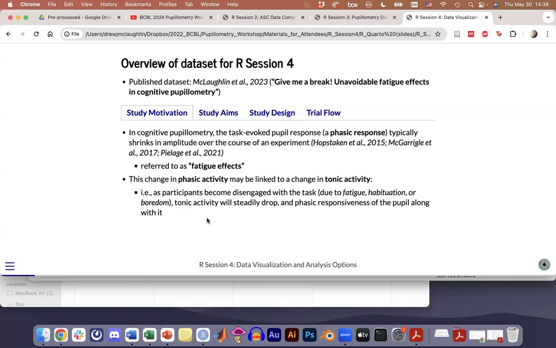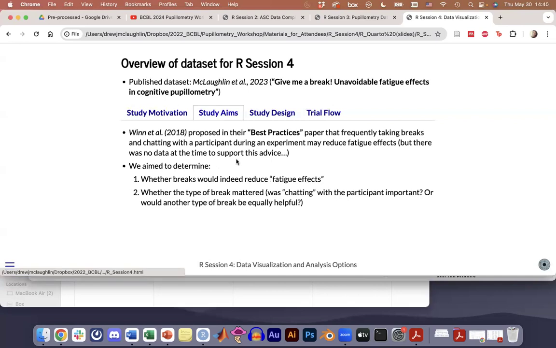This is a study where we wanted to see if breaks reduce these quote unquote fatigue effects. Wynn et al. had said in their best practices paper that frequently taking breaks and chatting with a participant during an experiment would reduce these fatigue effects, where the amplitude of the pupil response is going to decrease over the course of the experiment. And we wanted to, with data, really empirically demonstrate whether this was in fact the case and whether the type of break mattered. Because they had recommended chatting with participants and we were like, long-term, we don't really want to do that. We don't want to have to chat with our participants on breaks. So let's come up with a break that's just as effective was our intention.